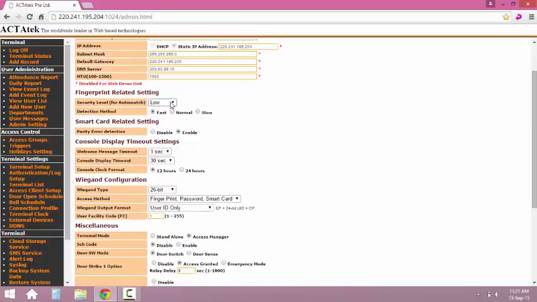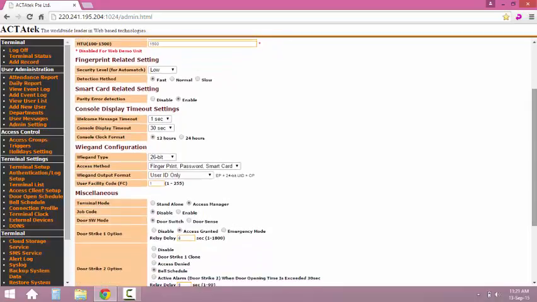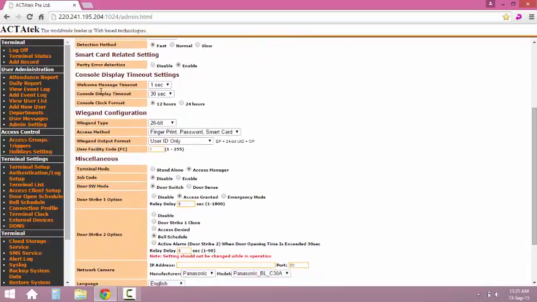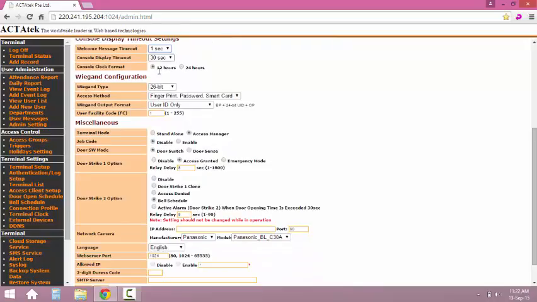You also have the security level. You can change it to low, high, medium. Detection method, also fast, normal, slow, can also be changed as to how fast it detects the finger once it's placed on the sensor. These are other normal setups. How long you want the welcome message to appear, 1 second or 3 seconds. You can also have the display timeout. As you know, the display has a bright backlight, so it can go off after a certain time. You can set that as well. Clock format can also be changed to 12 hours or 24 hours. This is the configuration that you need when you're using an I/O controller and you want wake and output. It can be set up from here.